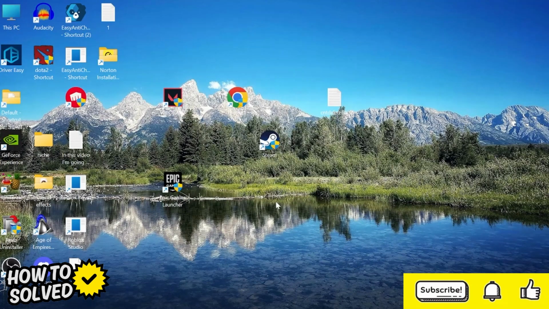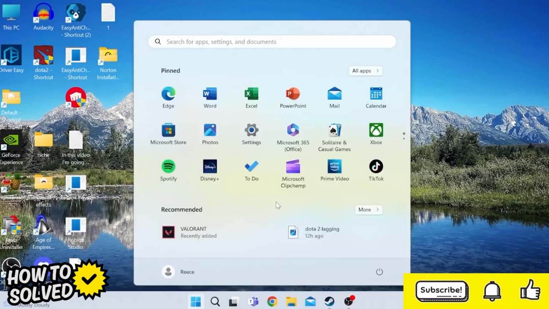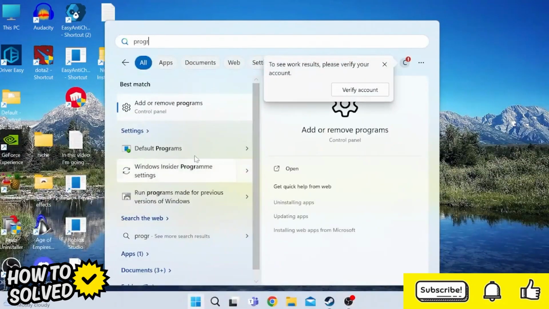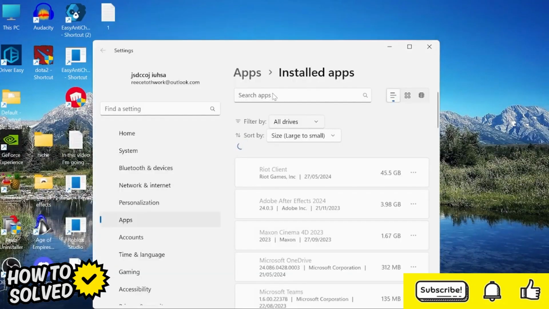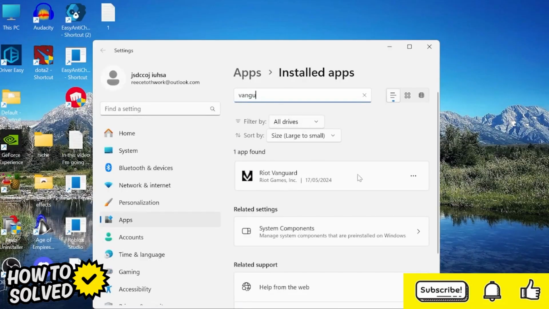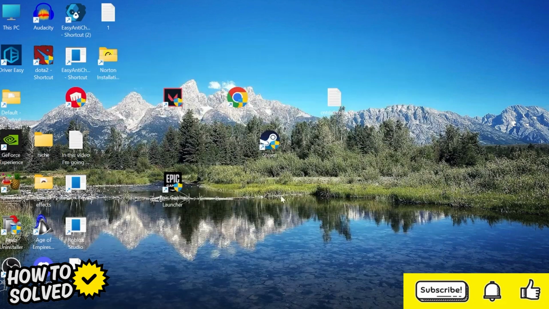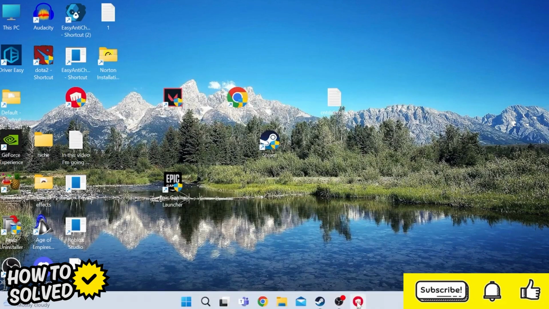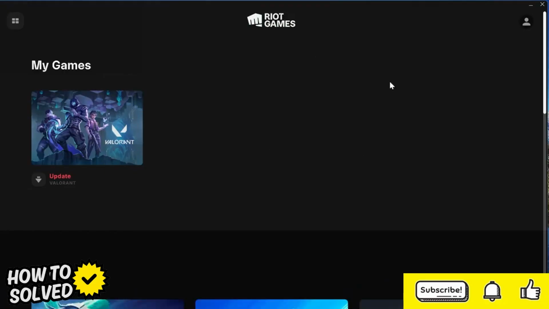Now, the last thing we can do to fix this issue is come back to the Start menu and search for Programs. Tap on the Add or Remove Programs tab, and in the search box here we're going to search for Vanguard. And we're going to go ahead and uninstall the Riot Vanguard app just by selecting these three dots here to the right and clicking Uninstall. Then, once you've uninstalled Vanguard, you need to go ahead and open up the Riot client. And once you've opened up the Riot client, you're going to see an update next to Valorant, and we simply just go ahead and click Update. And that's going to go ahead and reinstall Vanguard to our computer. And that should have fixed any problems you're having with the error code 5 message.